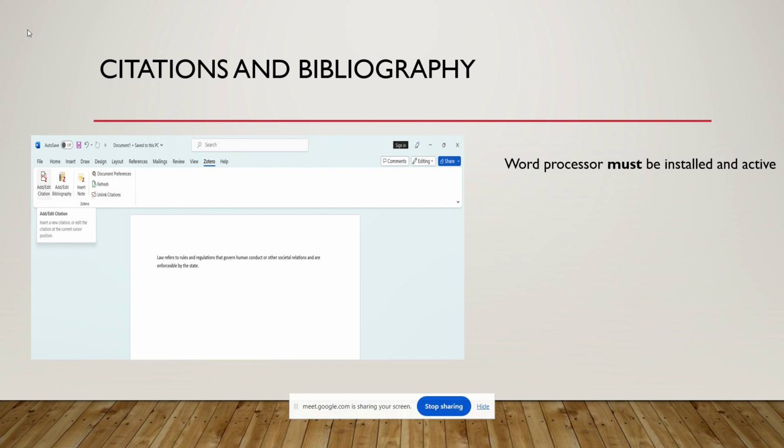So usually when you open your web, it doesn't have this thing. But when you download Zotero, you should see this icon, this Zotero icon.